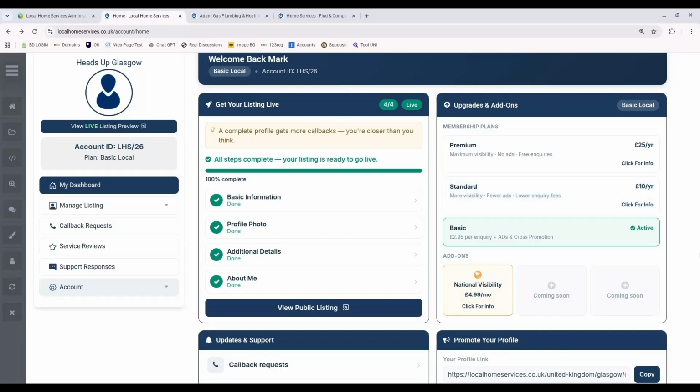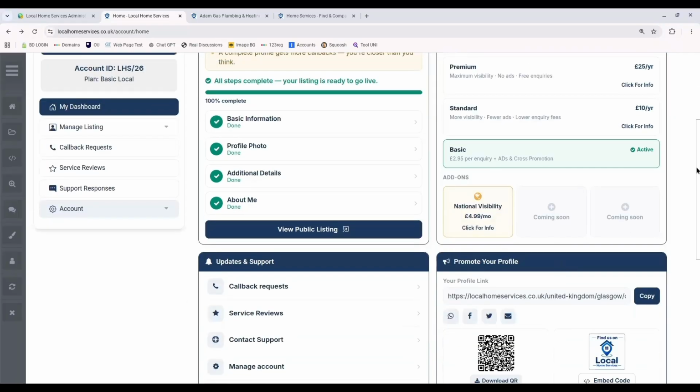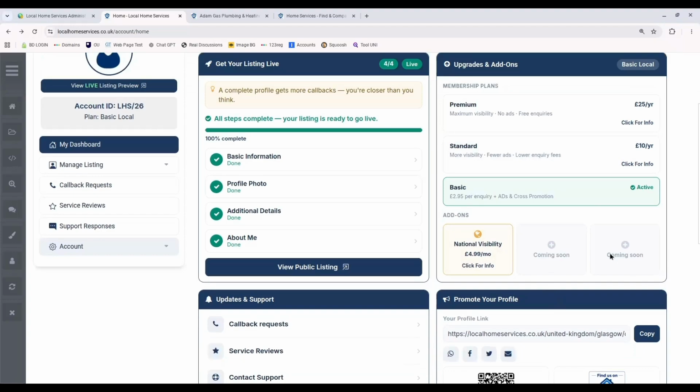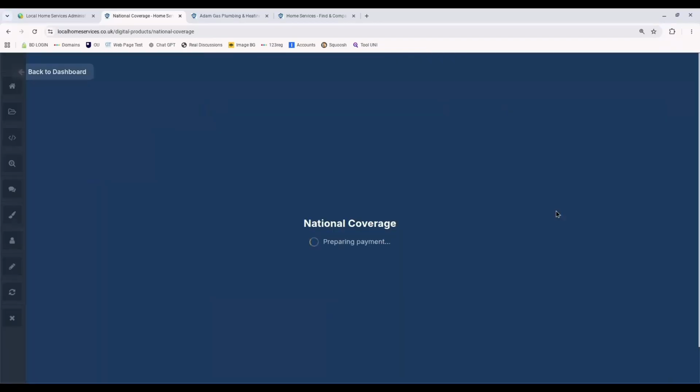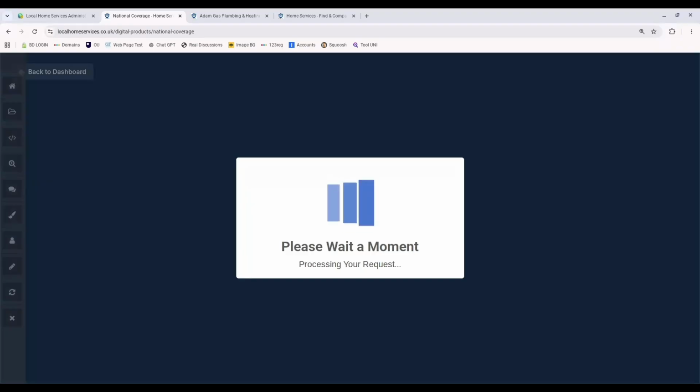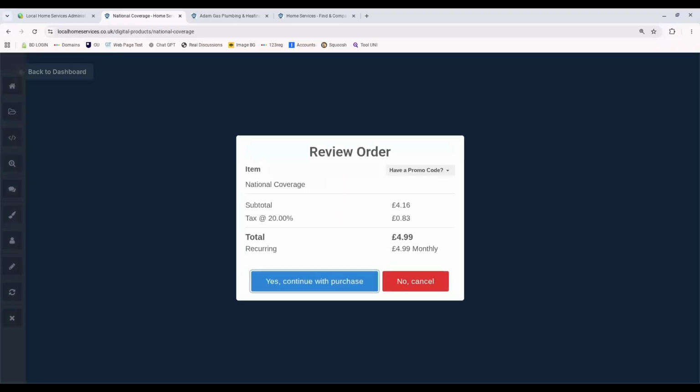And we are going to add other products in here. I don't know if it'd be another couple or a few more. But basically now, if this person wants to be visible nationally, then what they do is $4.99 a month. And they can click here. National visibility, your listing appears, it activates within 24 hours and remains active until you cancel it. Go to checkout. So when the person goes to checkout, they're going straight to checkout.